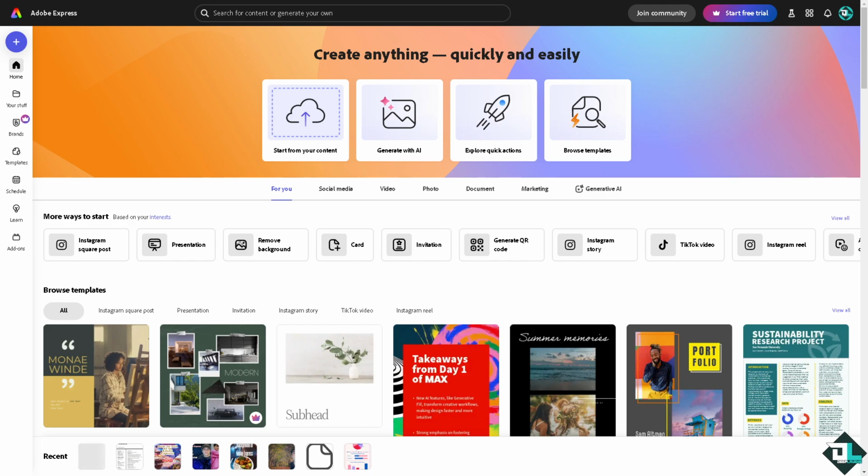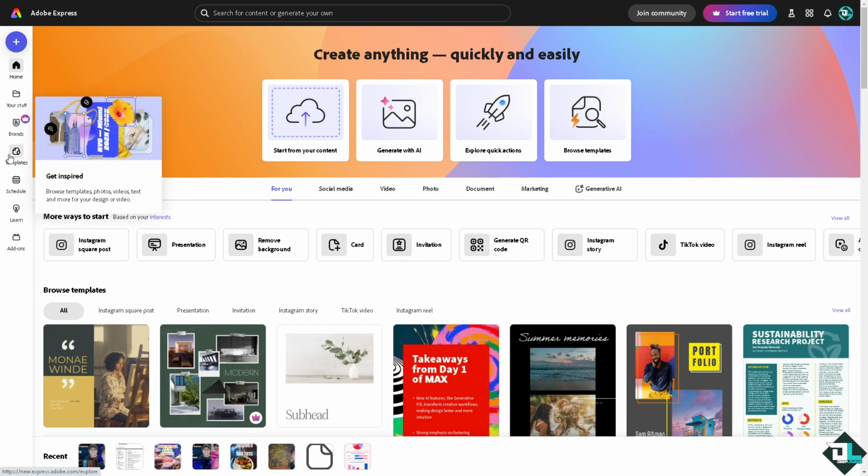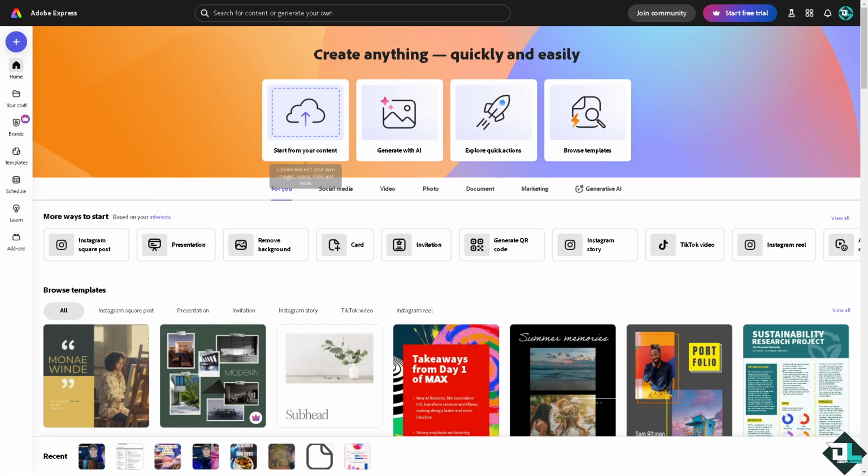Once you are logged into your account, I want you to click on the project or design that you're working on. If you haven't already, just go to the template section wherein you can browse thousands of inspiring designs. But if you want to upload your own content and start from scratch, just click this button.